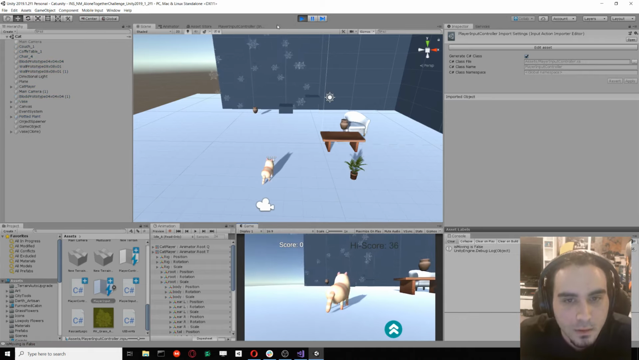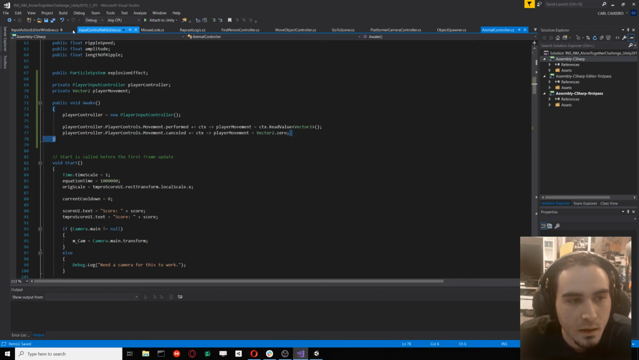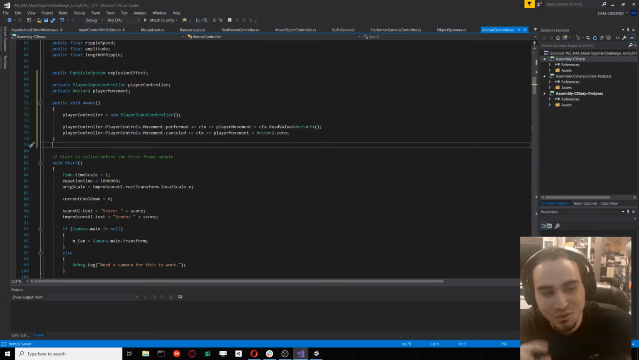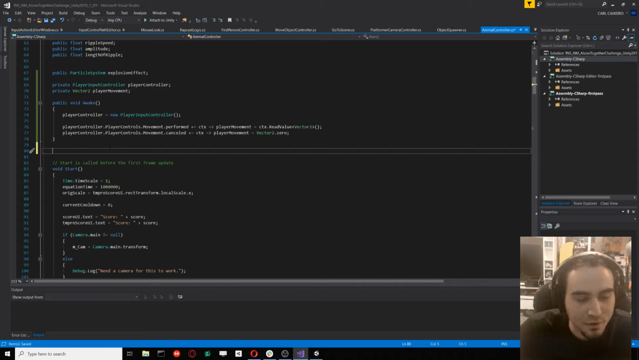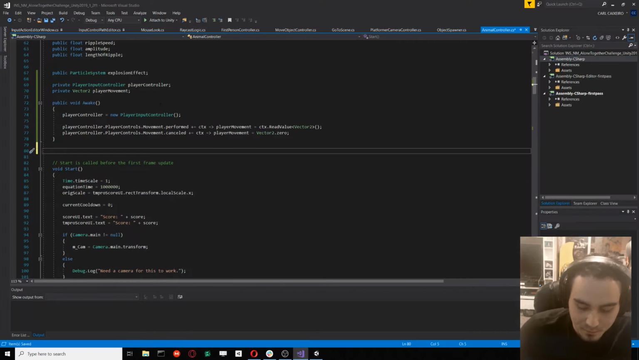Uh-oh. Let's see, what did I forget to do? Animal controller. Oh! I did forget one very important part. You actually have to turn on the system. It's a bit weird, because you would assume it would just automatically do it. But you have to make sure you turn on the system we have here, because by default it's not turned on, which I think is weird.